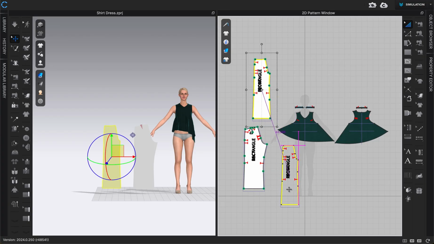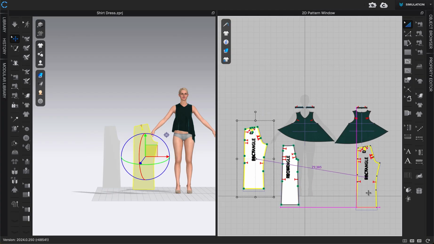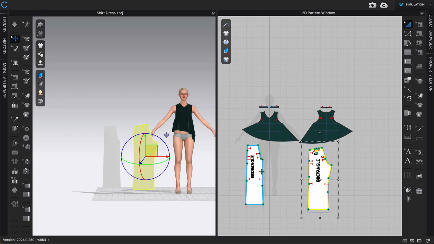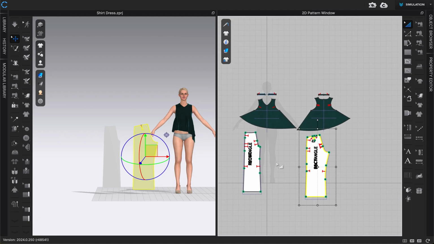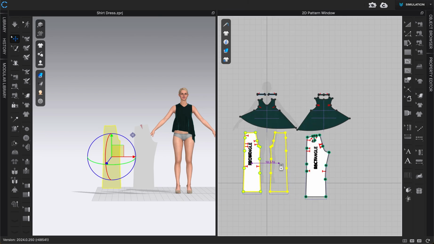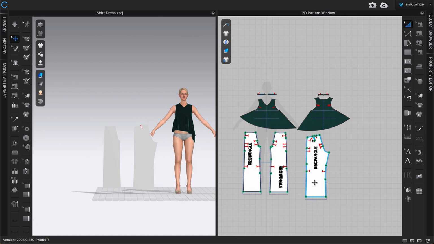I do need to place them around my avatar or my silhouette of my avatar in my 2D window just to get them really organized over here. And then I need to reflect them so that I have both sides of my pants. So I'm just going to right click on each pattern and choose clone pattern with linked editing, symmetric pattern with sewing. And when I click that, I will place it to the side.